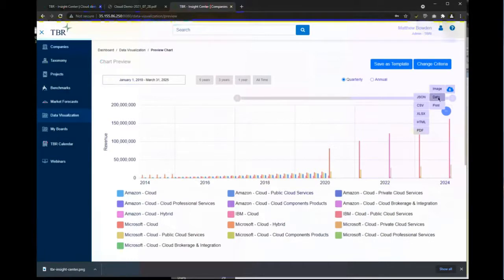And the same thing applies for the data underlying these graphs. So if you want to export the data, we have a variety of formats that you can take that data out of the platform in. And then, if you have your own platform internally or your own models internally that you need to feed TBR data into to maintain your current workflows, you have that capability to configure TBR's data set the way you need it, with the vendors you need, the segments you need, and be able to pull that out.